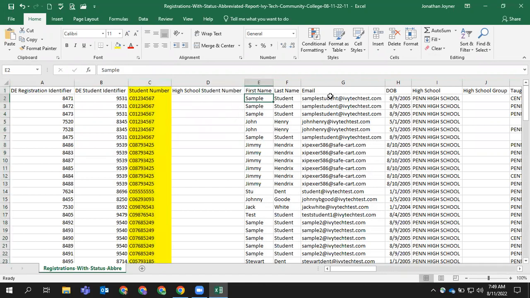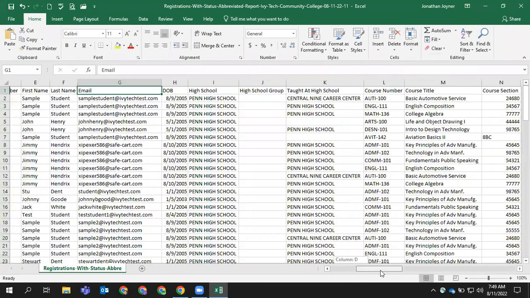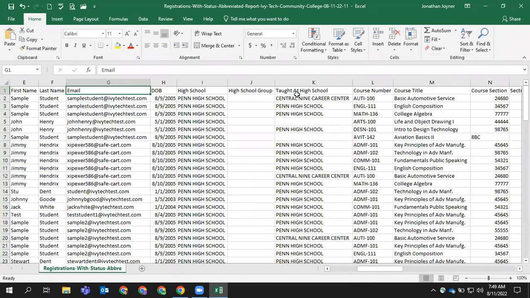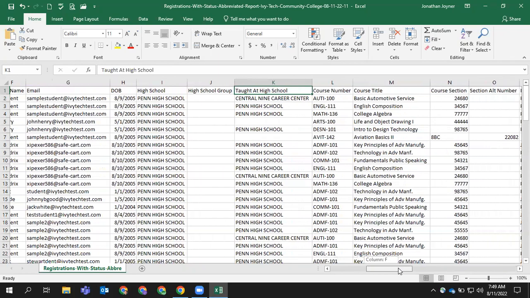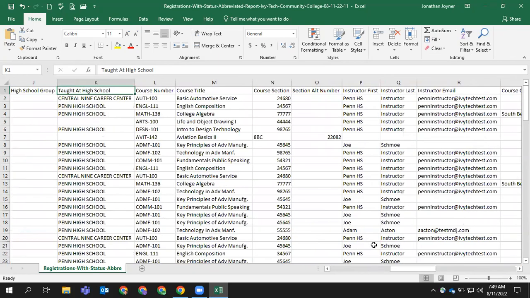First name and last name, the email that the student used to set up their DualEnroll account, which can come in handy, their high school, and it also has the taught at high school. So this would include any career center classes the student is taking. So this is the one that Career Center counselors can find handy to be able to filter down to Career Center classes in particular. So it's that taught at high school column, which is column C on this report. Includes the courses that the student is taking.